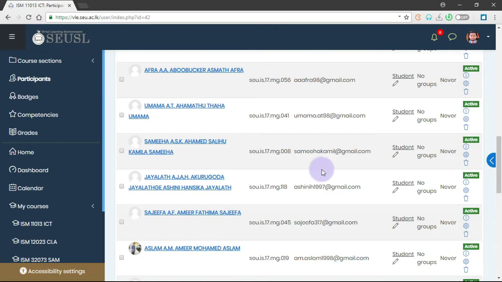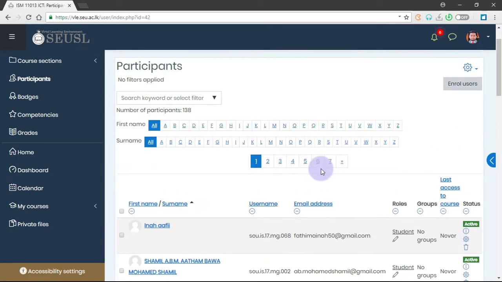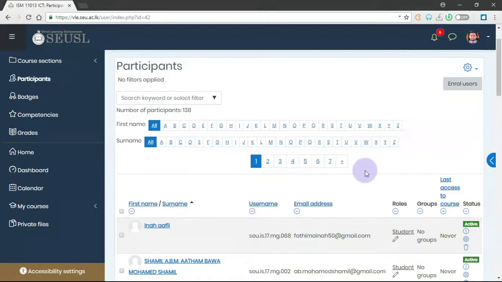So that particular student is no more in this particular group. Now we can see the number of participants is 138. Like that we can manage.